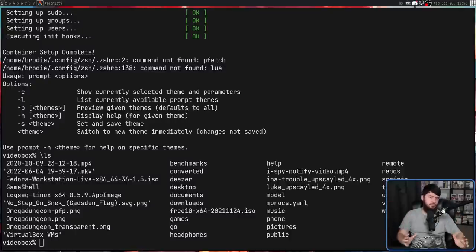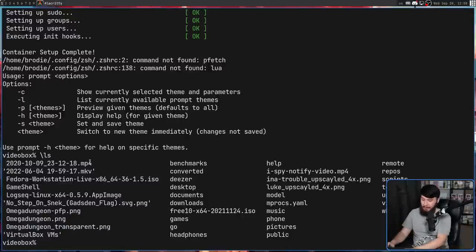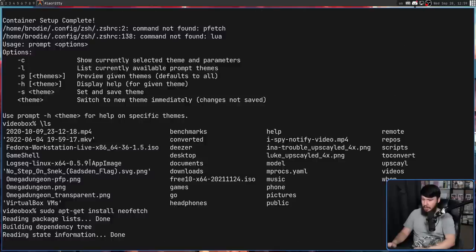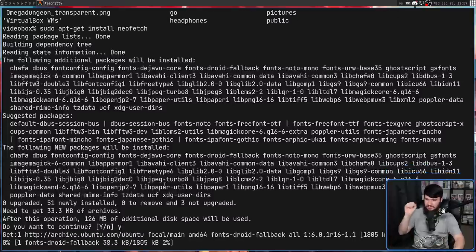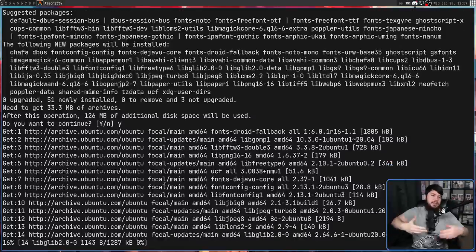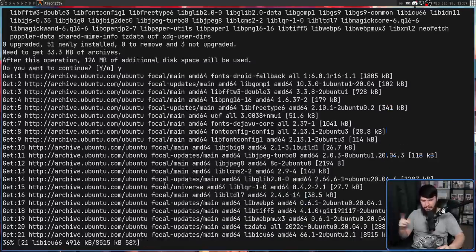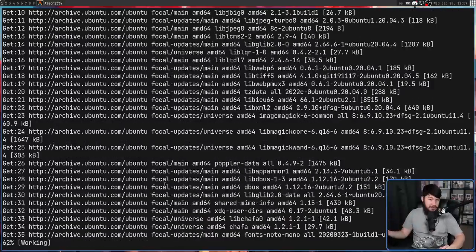But how can I prove to you this is actually a new distro? Well, let's install a package in the Ubuntu way. Sudo apt-get, and let's say I want to install NeoFetch, for example. Now, there's going to be a bunch of things you need to download because, you know, it's downloading that basic image, but it's not going to be the most up-to-date version of the distro. So I'll cut back to when this is done, and then we can run NeoFetch.